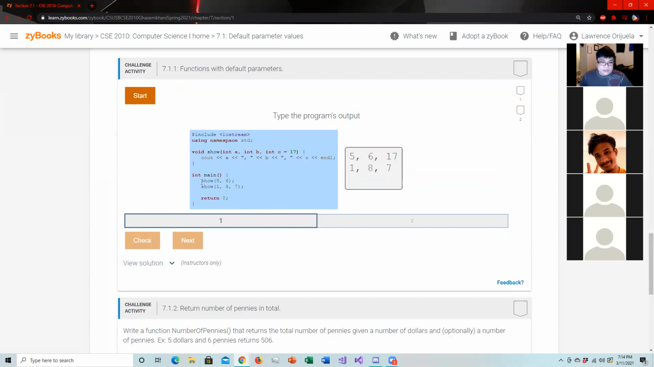So when we call show with just 2 arguments, 5 will be passed to A while 6 is passed to B. Because C doesn't have a value, it'll default to 17, and that's why we see 5, 6, 17 in the terminal, right? But when we do the same call with the third parameter, 7, the 7 will override the default and it'll output 1, 8, and 7. Let's start.